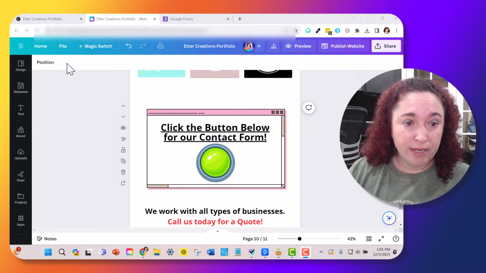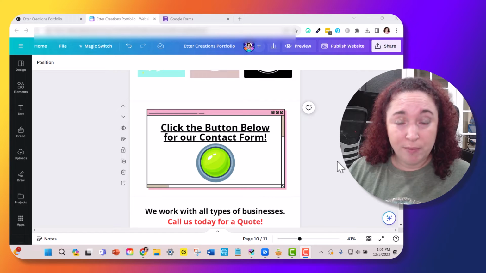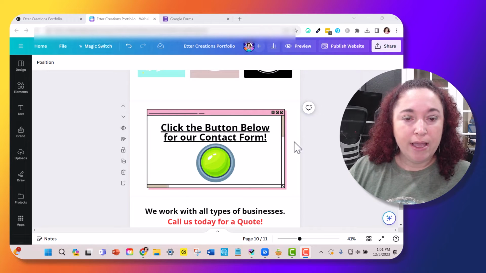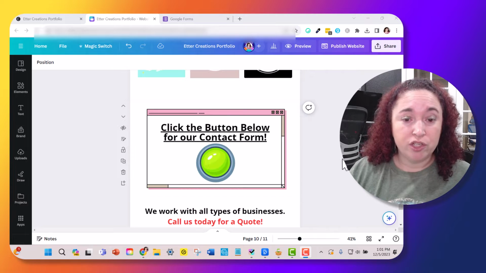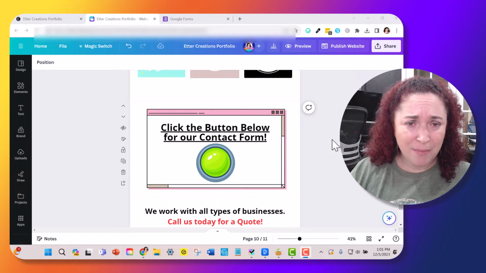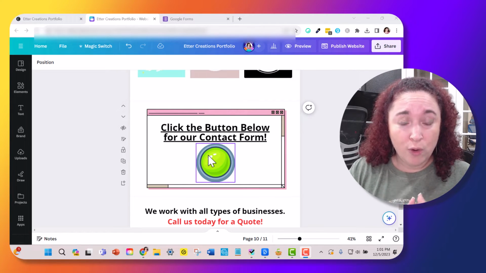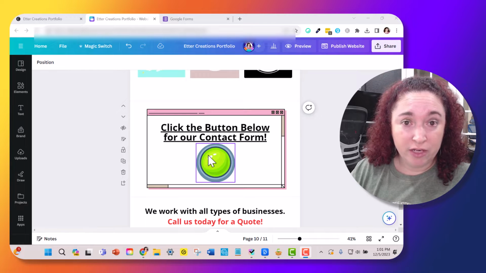So we're here in Canva right now, and I'm going to assume you already have a website designed. And here we are now at the point where we need to create a contact page. Now I have already created this just so I could have it here to show you. Basically we are going to connect a Google form to our website, and we're just going to make it really easy for whoever's visiting your website to see how to do this.